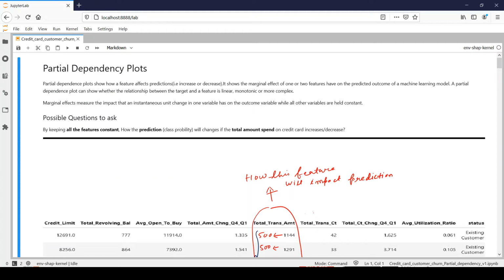Partial dependency plot is one of the very important tools in machine learning, which will help you in finding out how your feature affects your prediction. And sometimes your stakeholders would like to understand how the value of my feature will affect prediction. In those scenarios, partial dependency plot is more suitable for finding out answers for all those queries.